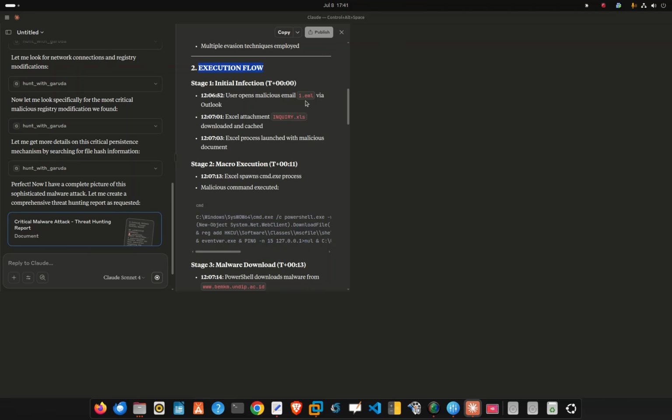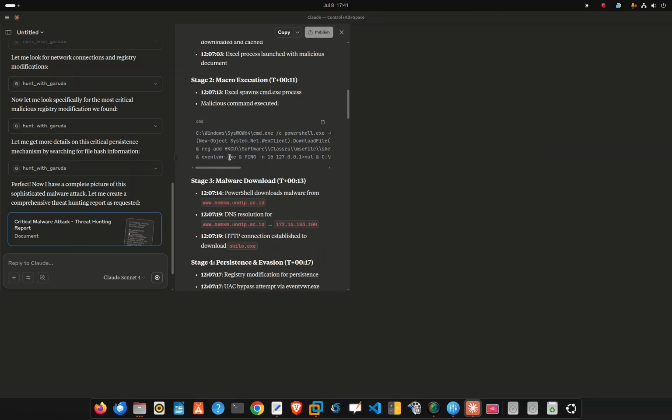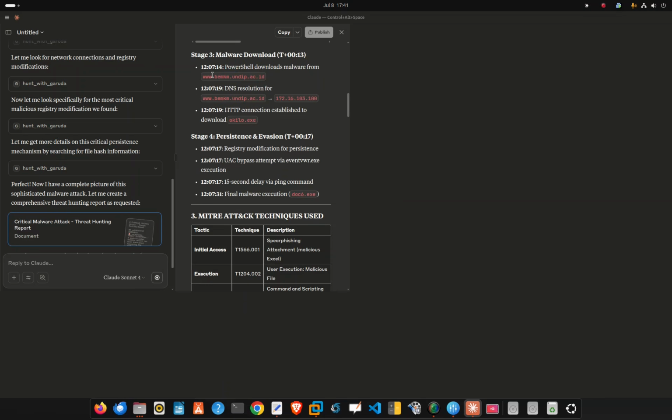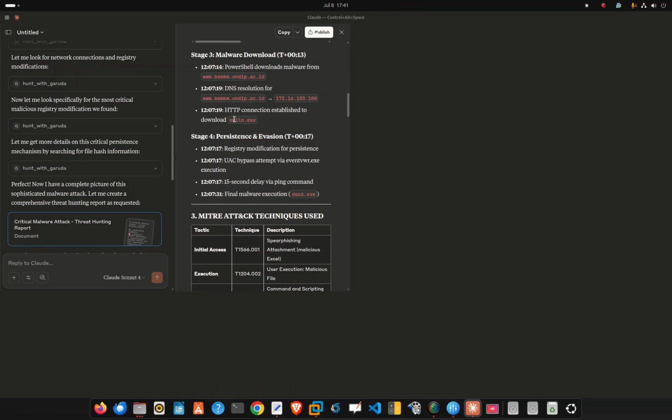Okay, so you see there is an email which contained inquiry.xls. The process launched. Okay, looks like it detected everything correctly. Okay, so notice it's telling me that this is the domain from where it downloaded. That is correct. And in this case, it resolved to the private IP because we were running in the virtual machine. And notice it downloaded okilo.exe.